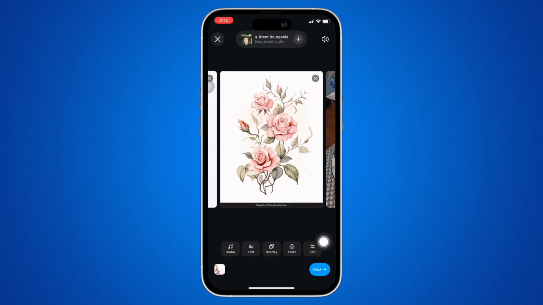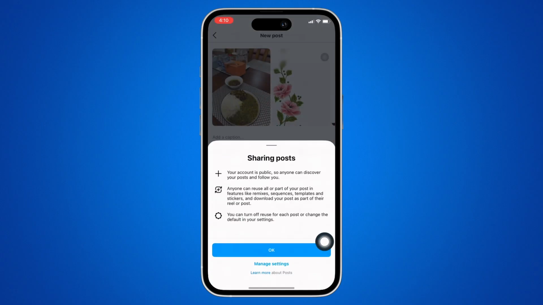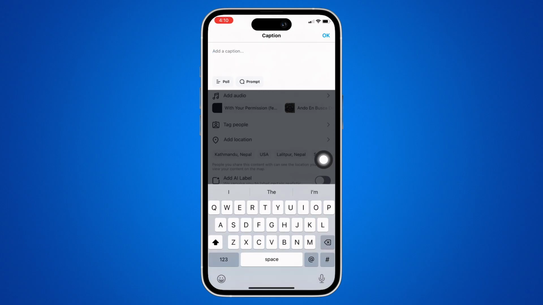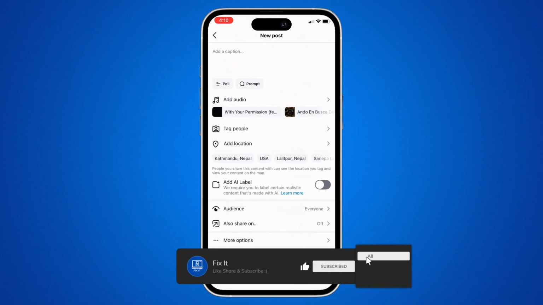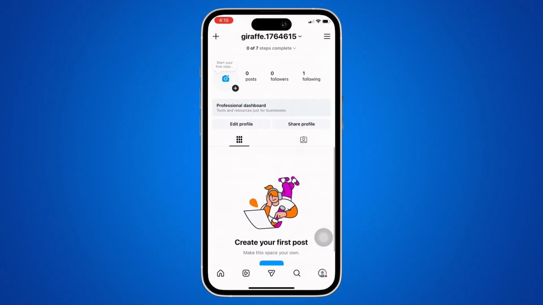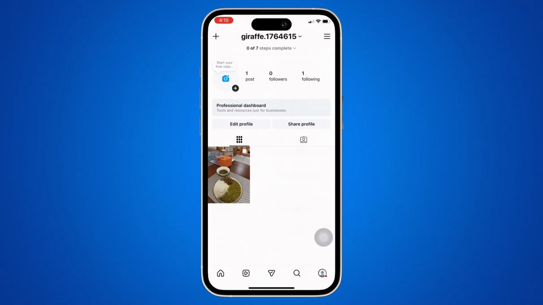Once you are done making the required changes, tap on next and then go ahead and add in a very catchy caption, and then finally tap on the share button and wait for the upload to be completed. Once the upload is completed, you will see it in your profile as a carousel post. So this was about how you can make a carousel post on Instagram.